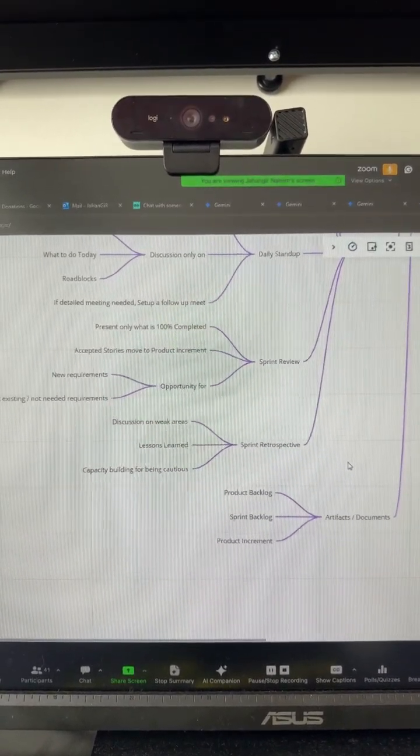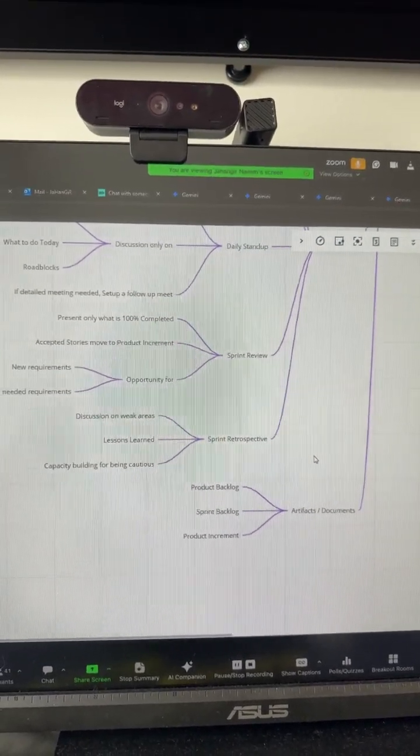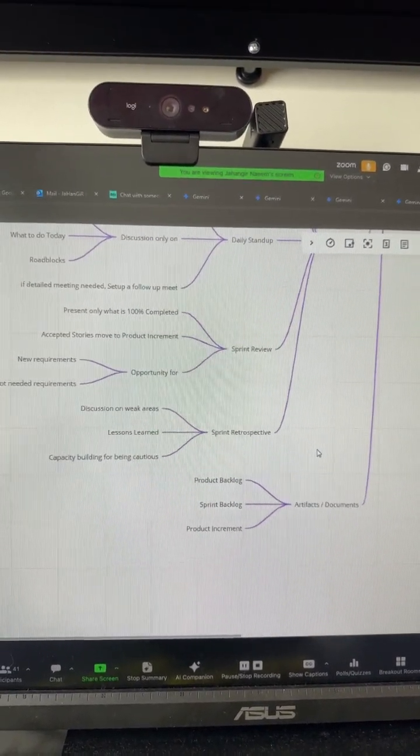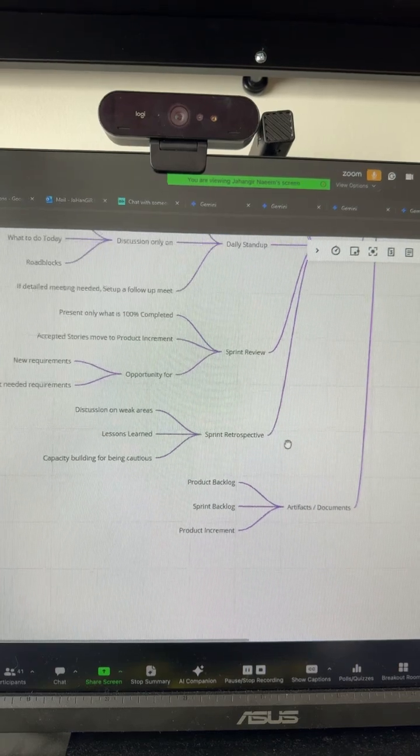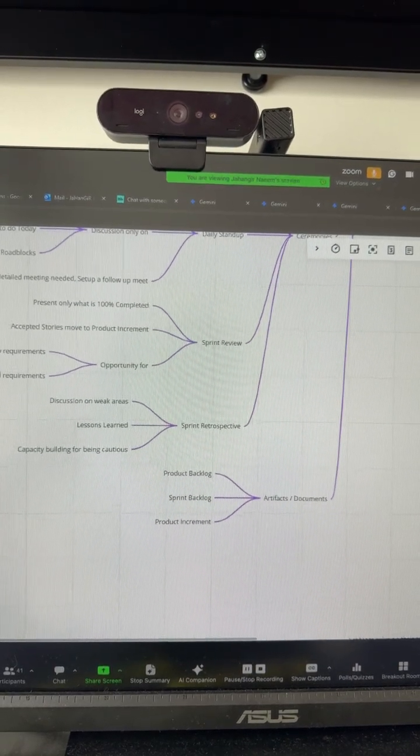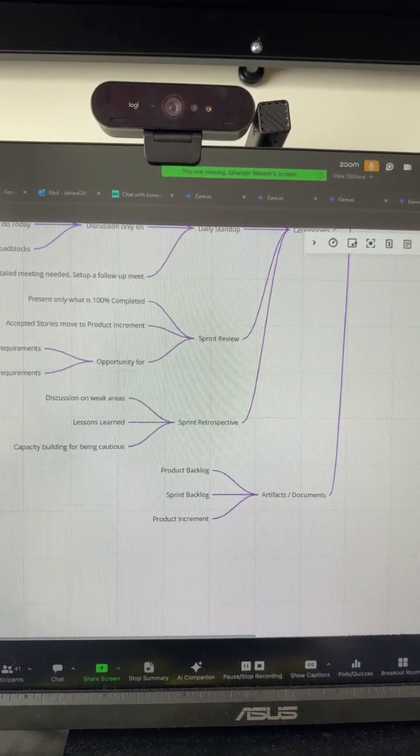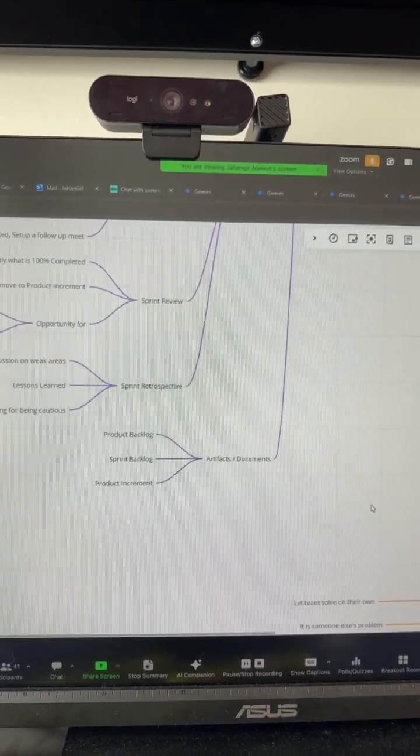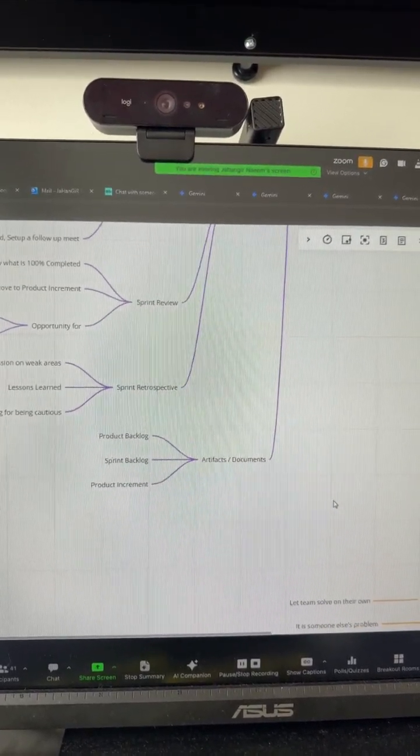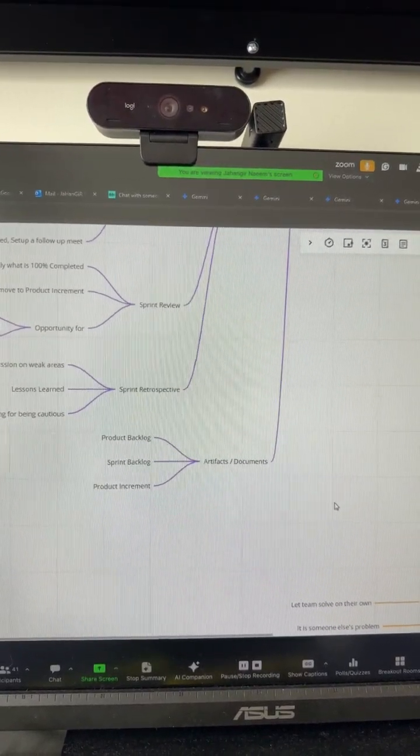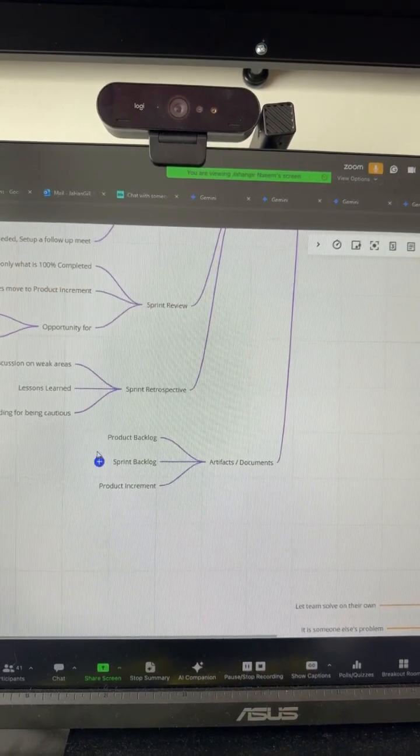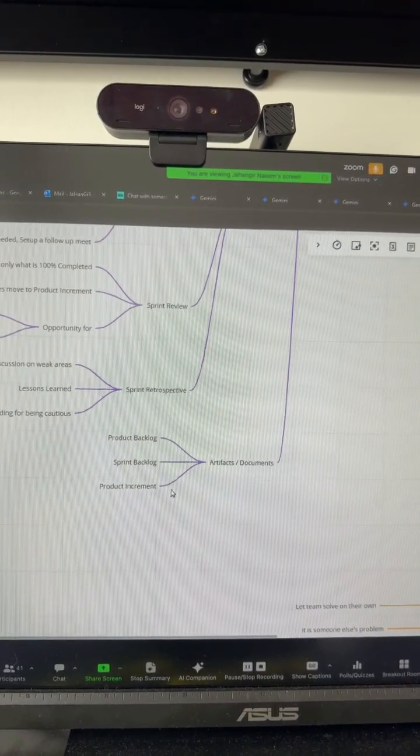And then we take out the client and perform the retrospective, where we identify the weak areas, document the lessons learned, and there's an opportunity for capacity where we can be cautious for the next upcoming elements. And there are different artifacts that we create during the sprint. So in agile, there's the product backlog, the sprint backlog, and the product increment.